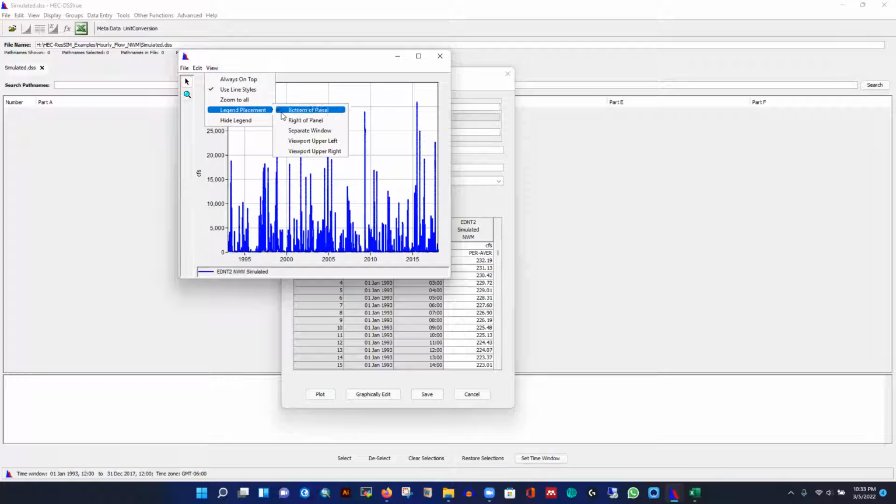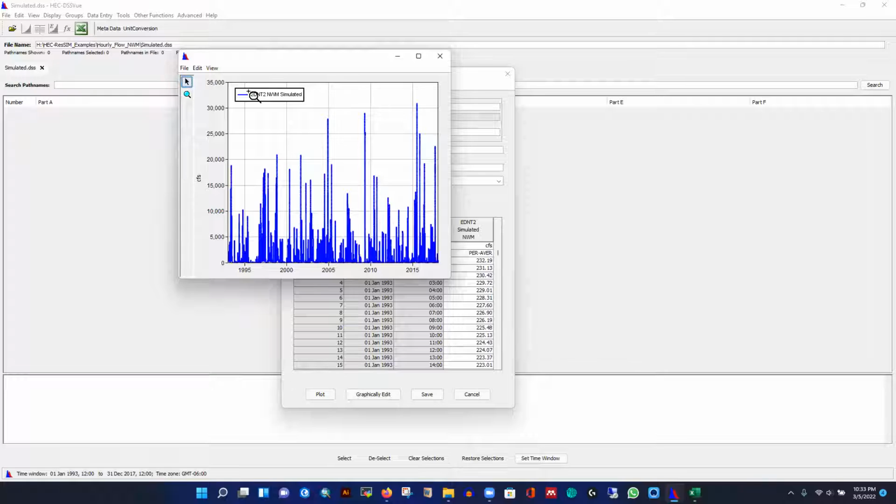File, view, and left. Upper left, so it is going to be here. But if you want to even provide a title, then it is not going to help you. So the best way is to put it on the right side. Then we can give the title.